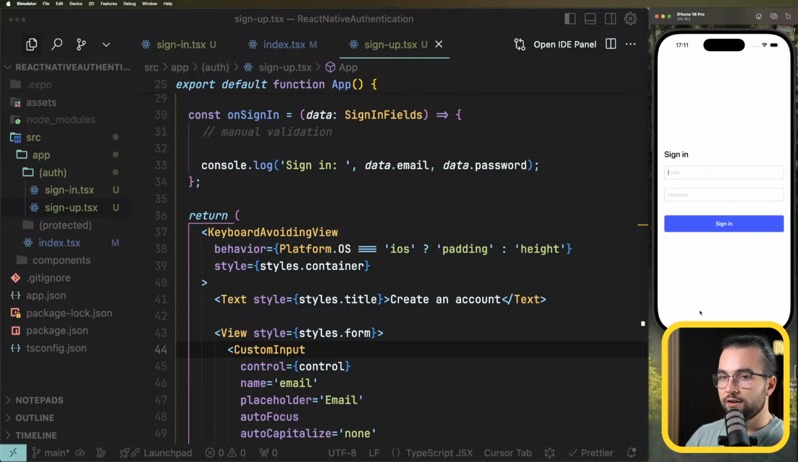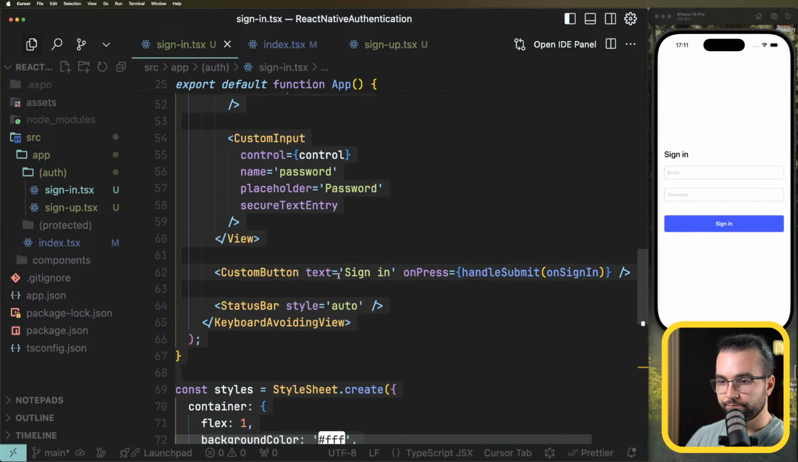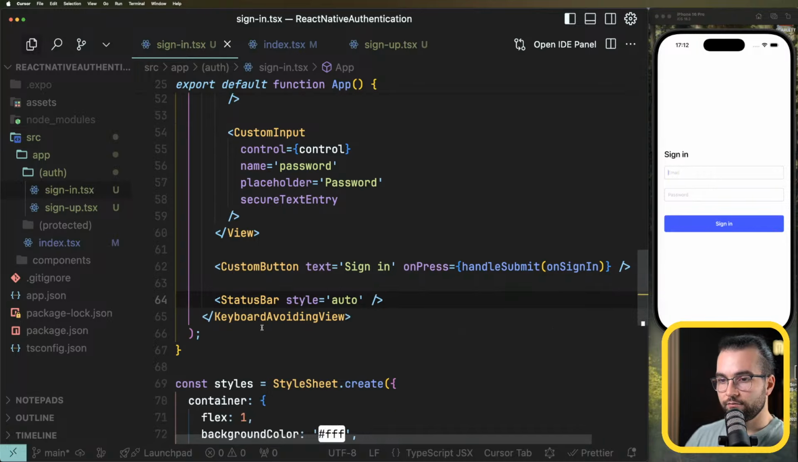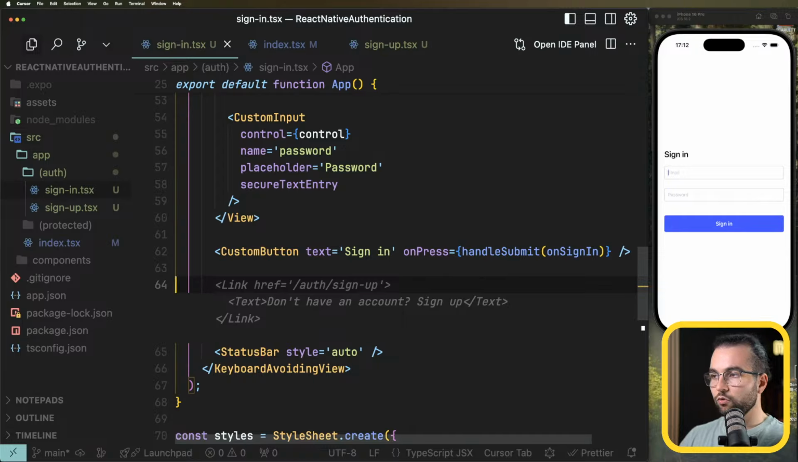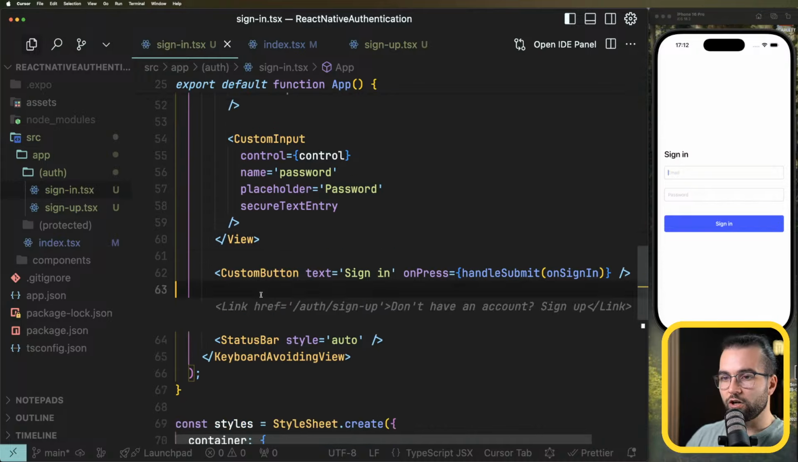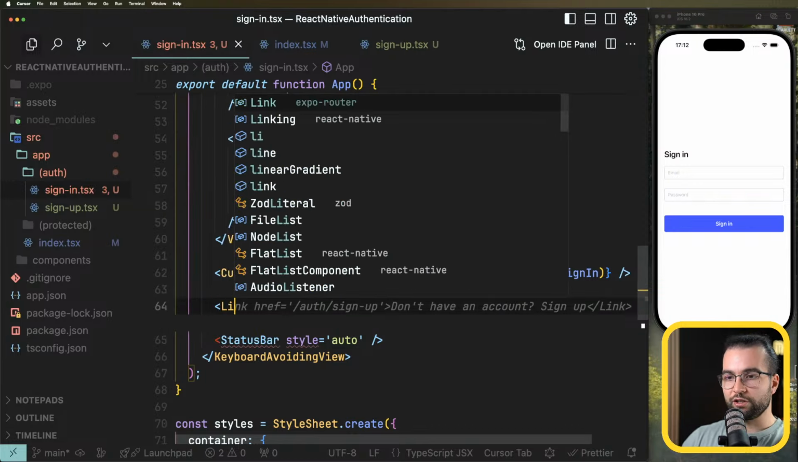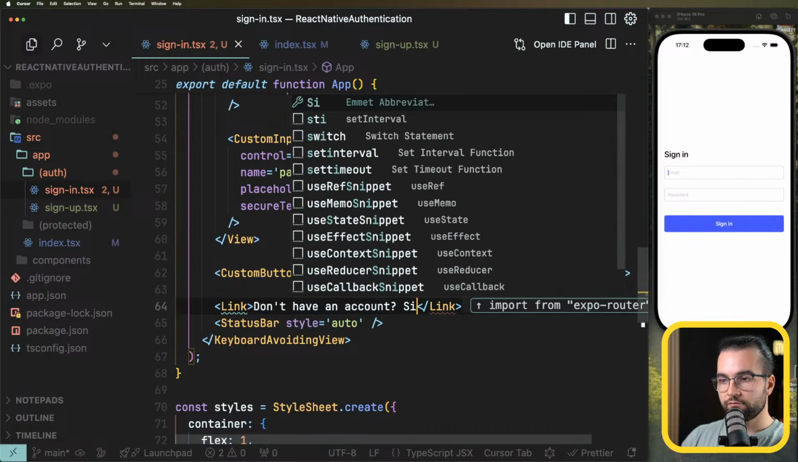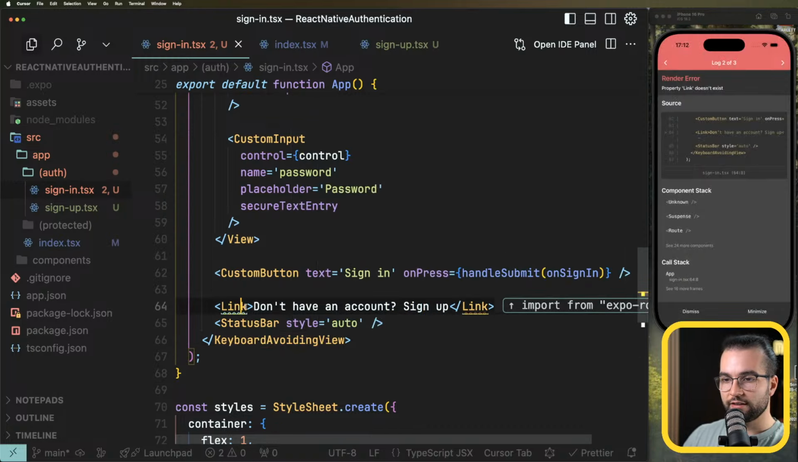If I go to sign in, I would like to have a link below the button. Maybe above the button? Or no, let's do it below the button. I don't remember where it usually stays. But I'm going to render a link saying don't have an account, sign up, something like that. And the href here is going to be /sign up. That's the name of the file.